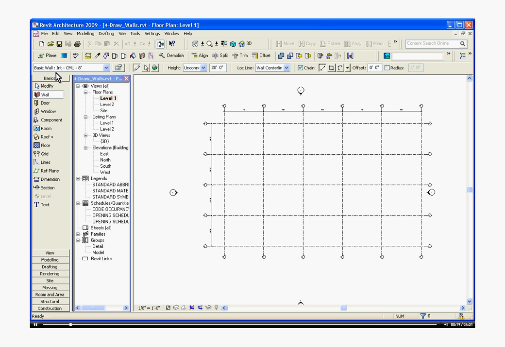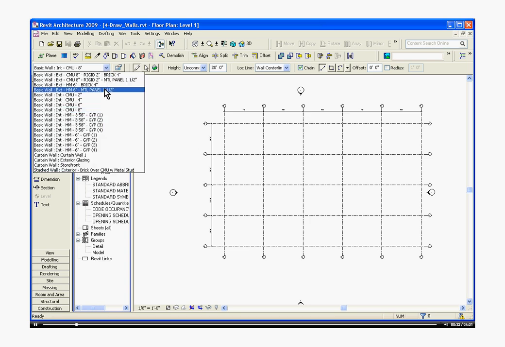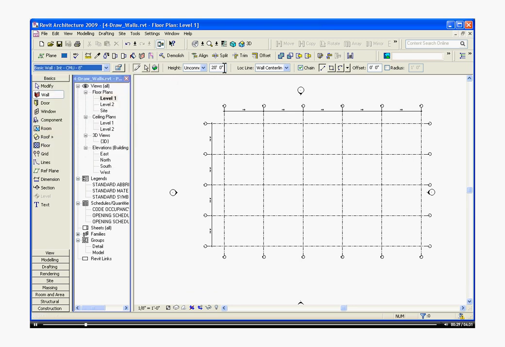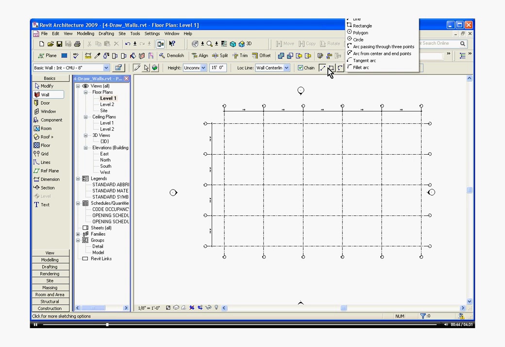First thing to notice in the options bar is a pull down menu. If you've started this project from an OPN template, you should see a lot of different wall type choices. Choose a wall type. Moving down the options bar, you can enter a new height that the wall should be at. And you also have some line tool choices that are similar to AutoCAD tools. In this case, I'm going to choose the rectangle tool.